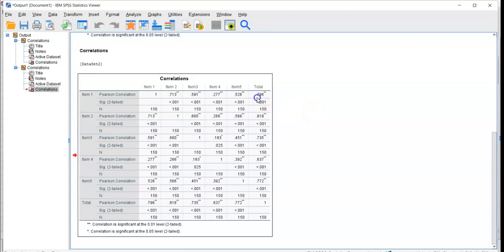Then you will have something like this. What you need to do is read the total here. This is the Pearson correlation test. It measures the correlations between your items. Item 1 and item 1 is the same thing, that's why the Pearson correlation is equal to 1, meaning that they are the same. Pearson correlation should be from 0 to 1. 1 indicates a very strong correlation.